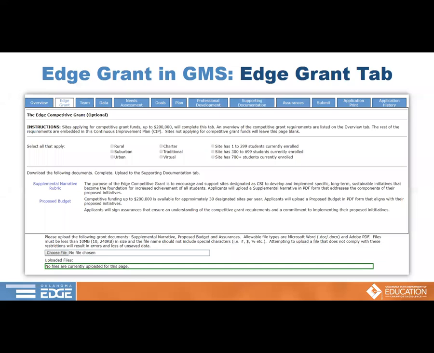for a proposed budget. If either of these links do not work for you, please contact our office, either myself or your school support specialist, and we will get you copies of those forms. Do not let that be a barrier to you applying for this grant. At the bottom of the page, you will see an upload feature. This is where we would like you to upload your supplemental narrative and your proposed budget so that it can be reviewed in the competitive grant process.